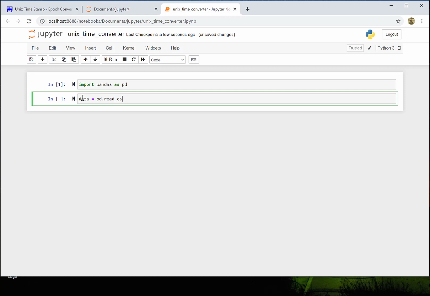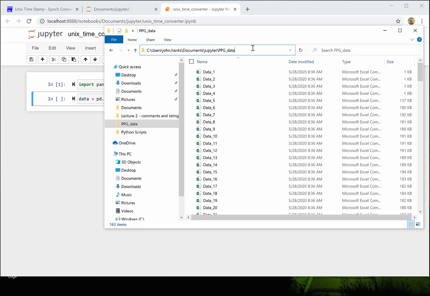So let's do that. I don't exactly remember the path location, but to show you how to do that, I can come up here and I can get my path location directly. And here's the file, ppg underscore data, where I put it. And before we do that, let's just show what the data looks like.